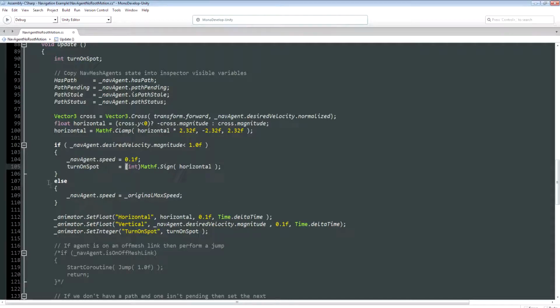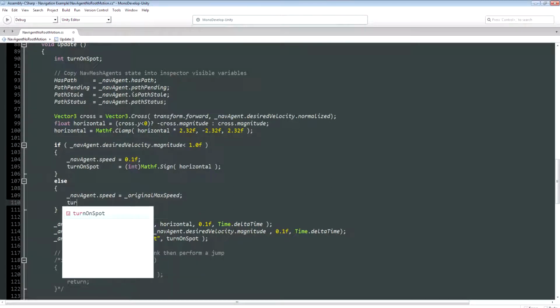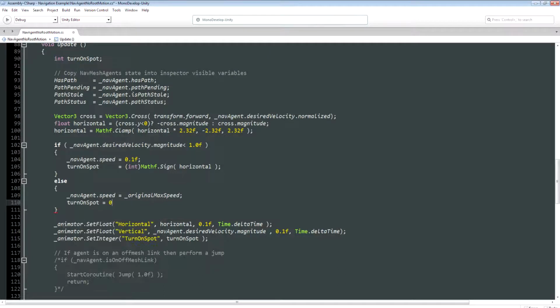And of course, in the else clause, which we know will eventually be executed when it's time to start moving again, we definitely want to make sure when that's the case that turn on spot is 0 again, so that our animator doesn't stay in the turning on spot animation. So we'll set that back to 0.